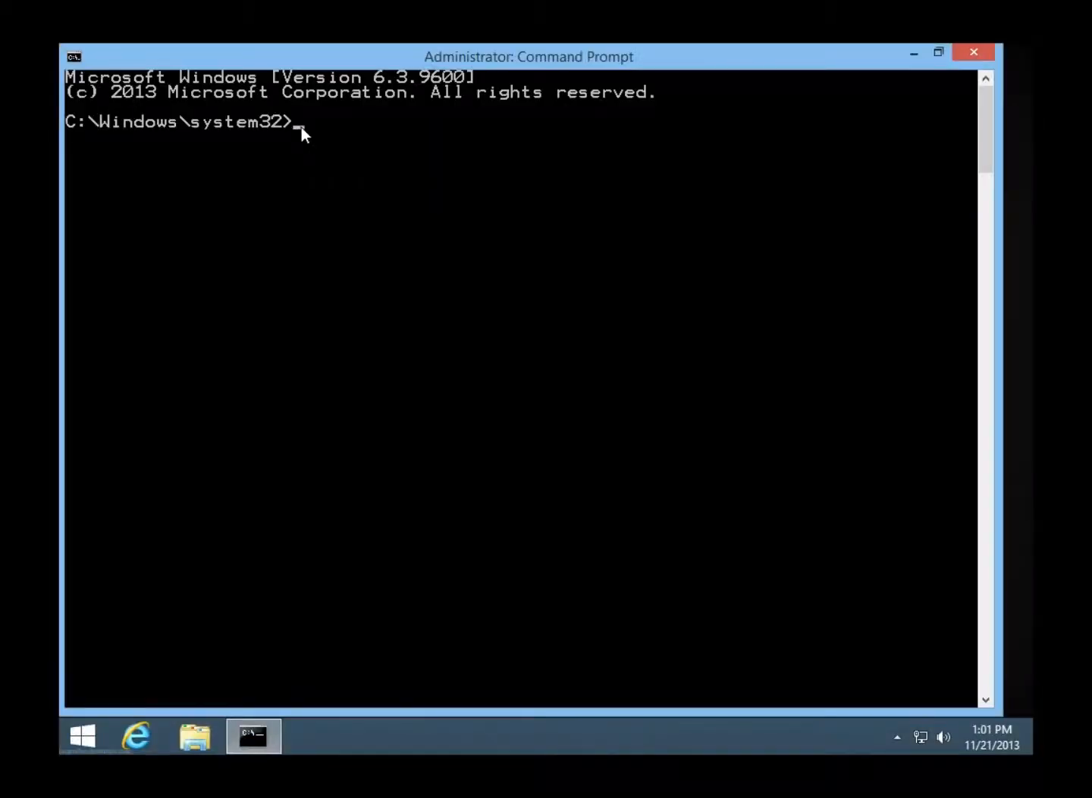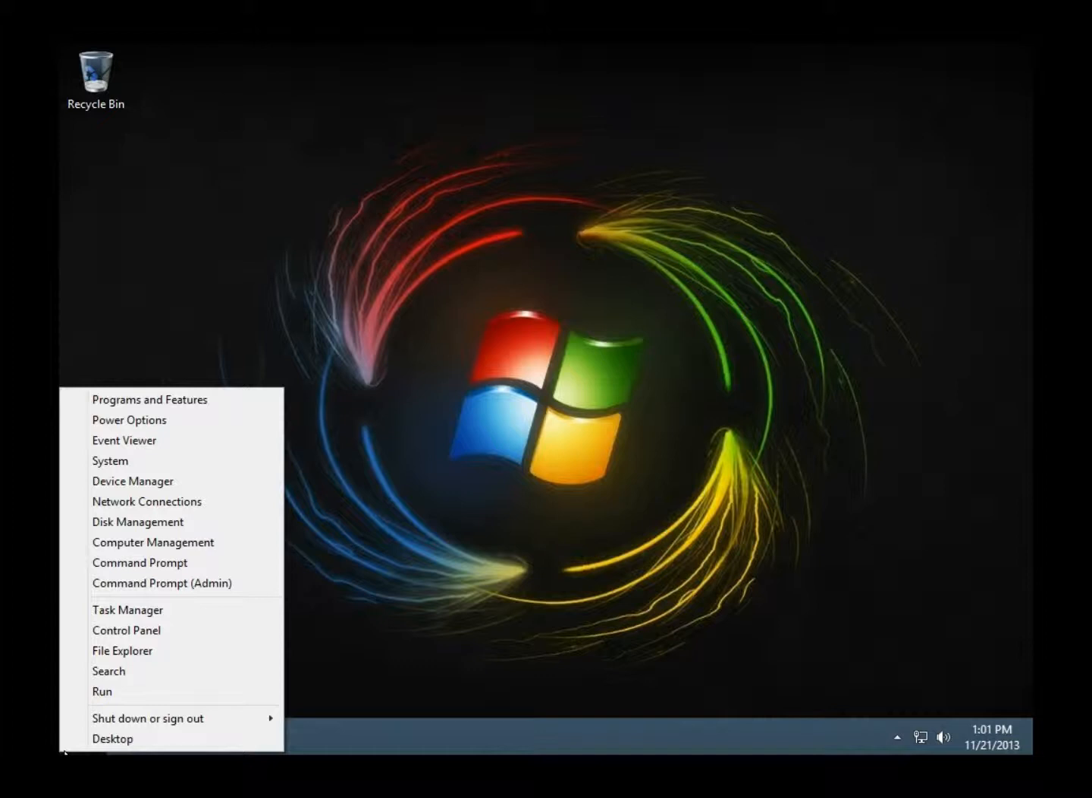Click Yes. Now to change the user's password, you would type net space user, the user's name, and then you type the password that you want to give them. And then hit enter. It says the command completed successfully. So now I'm going to close the command prompt out. I'm going to log out of this account and switch to the other account.